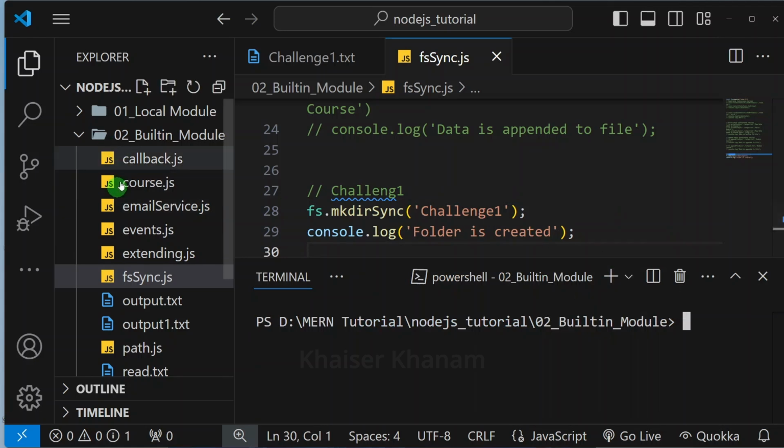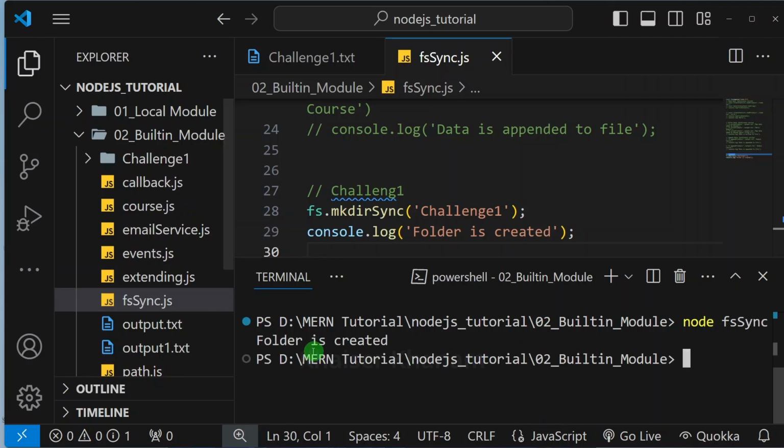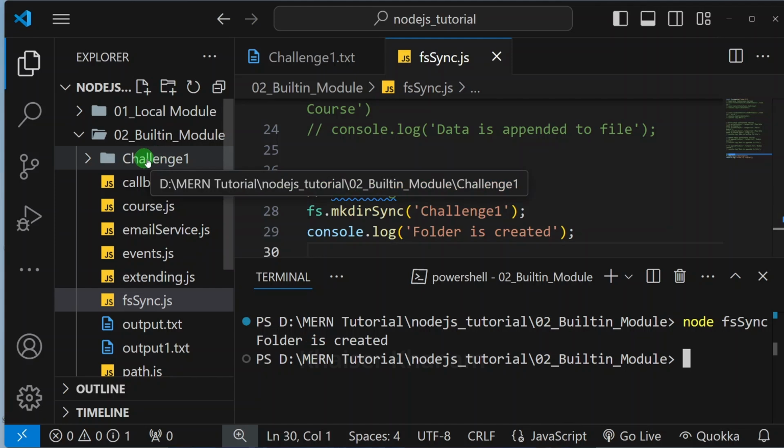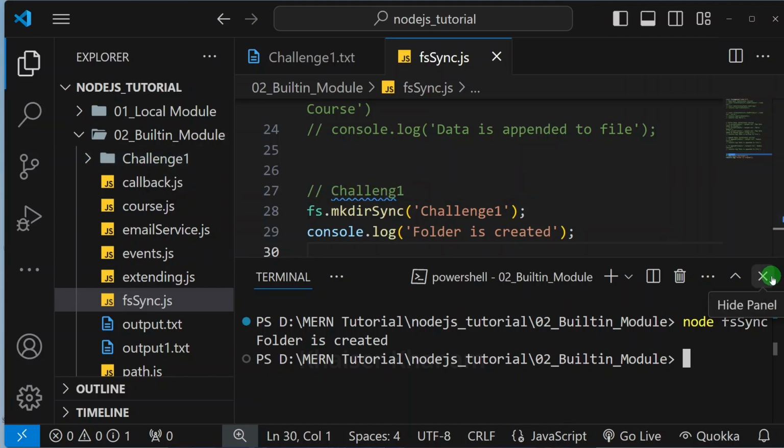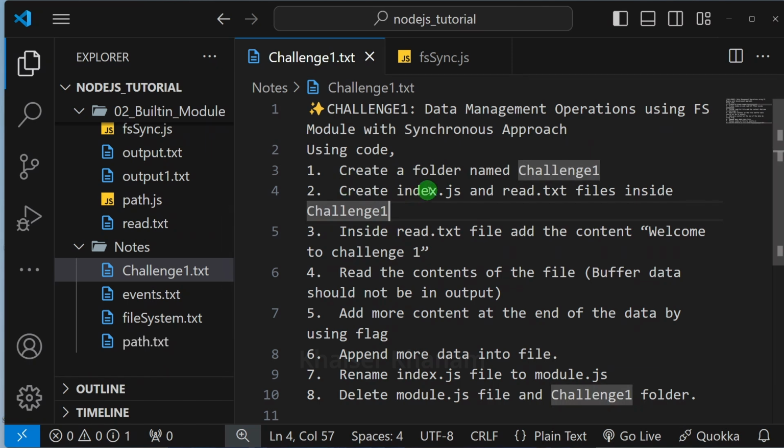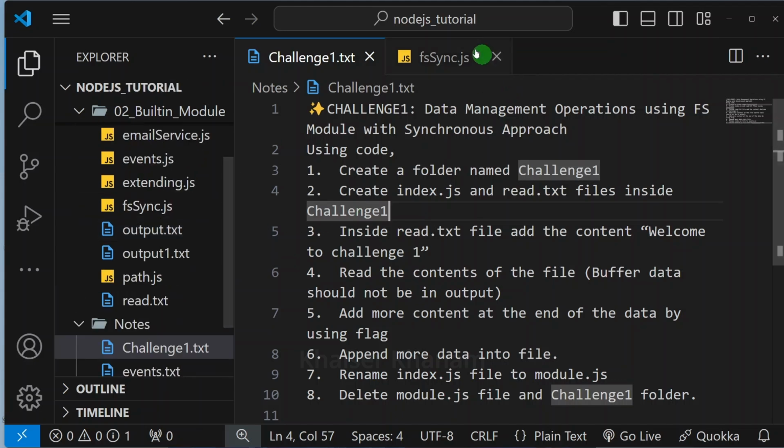I will open terminal. Just focus on this left side. I'm just going to run this application, node sync. As soon as I hit enter, I am having folder is created, and if you see, this challenge 1 folder will be created. Now second question, we have to create index.js and read.txt files inside challenge 1 folder.